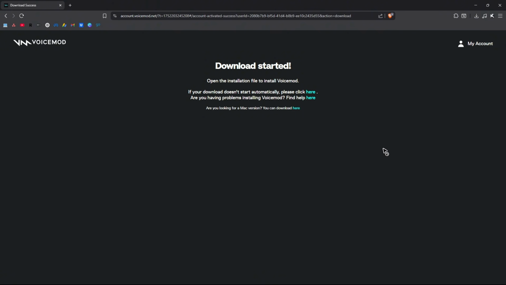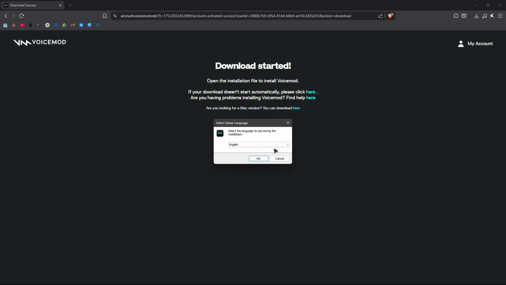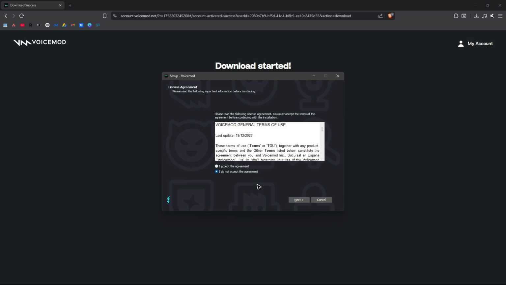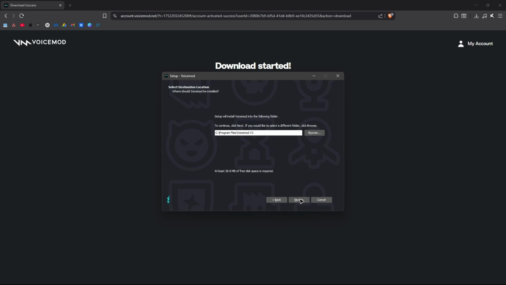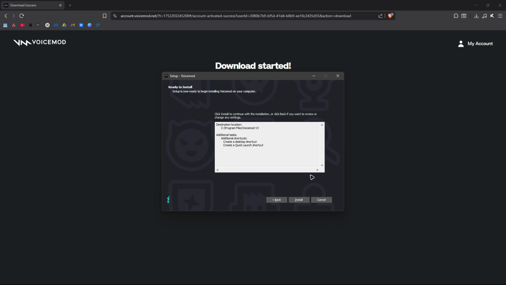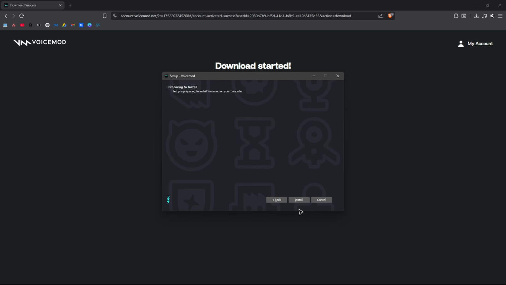Just click on the installer, and there will be a pop-up. Click on yes, and here the installation process begins. Just hit OK. Wait for it. Now tap on next. Now scroll all the way down. Once done, hit accept. Hit next, next, next, next, and then just hit install.